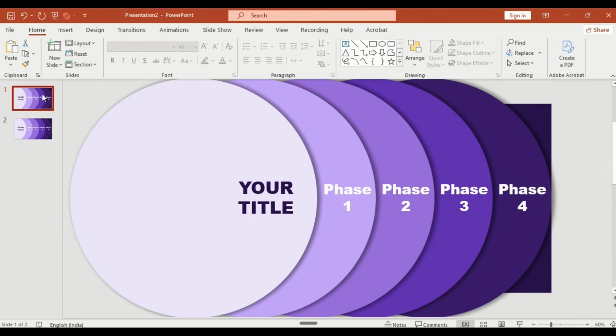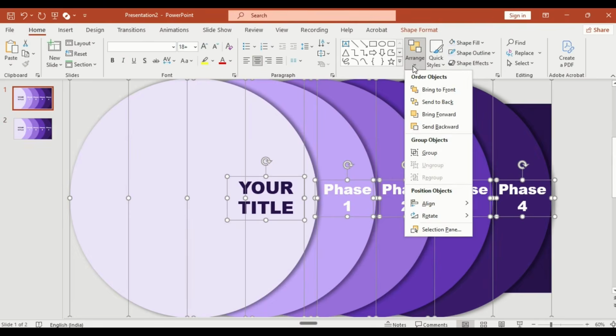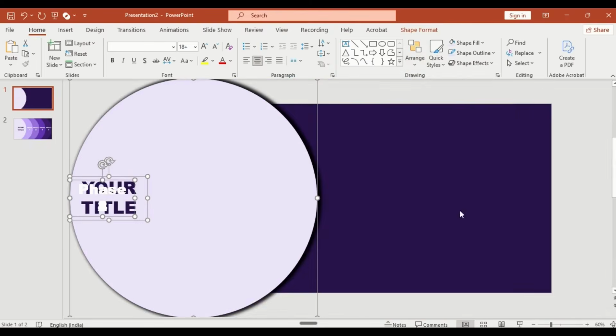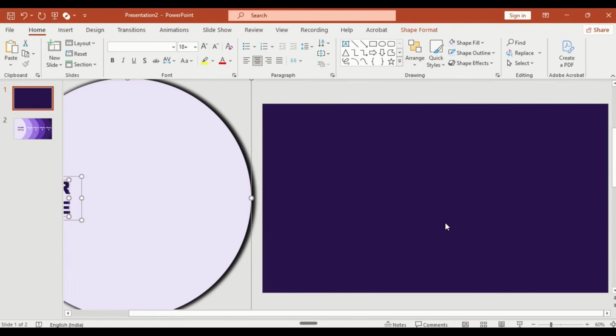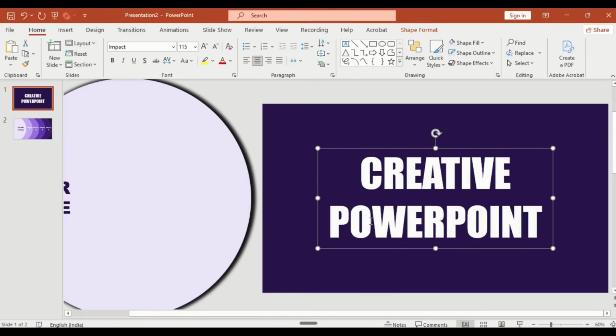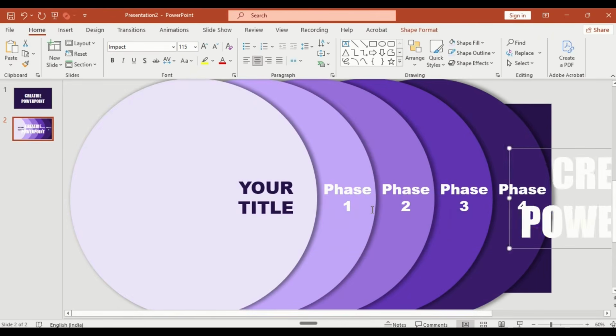On the first slide, select all shapes and text. Go to Arrange, Align left and move them outside the slide area. Then, insert your main heading text here. Now, copy the text and paste this heading onto the second slide and move it out to the right side.